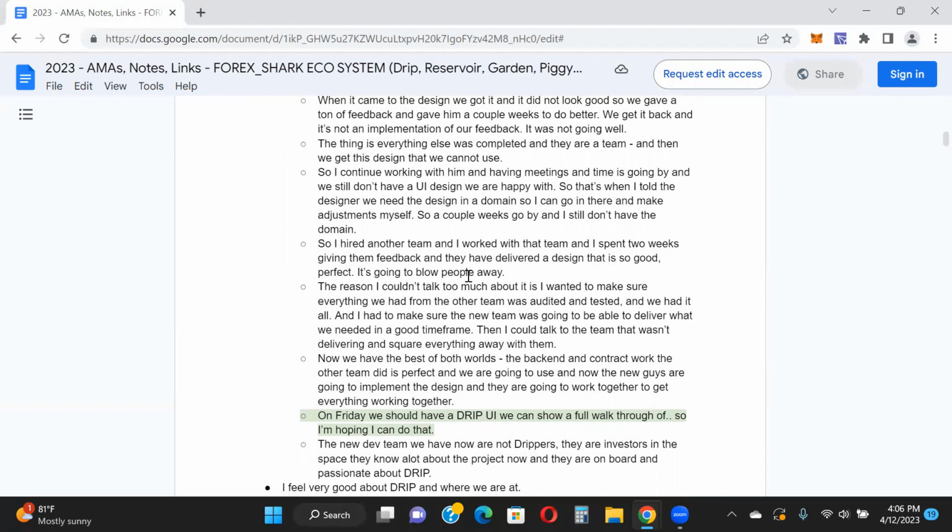It's perfect. It's going to blow people away. The reason I couldn't talk much about it is I wanted to make sure everything we had from the other team was audited and tested, and we had it all. And I had to make sure the new team was going to be able to deliver what we needed in a good time frame.